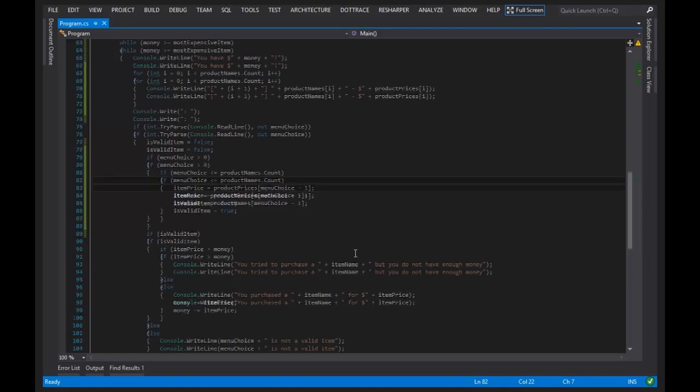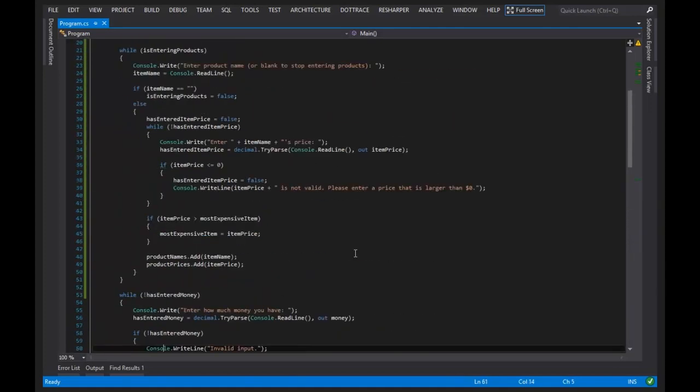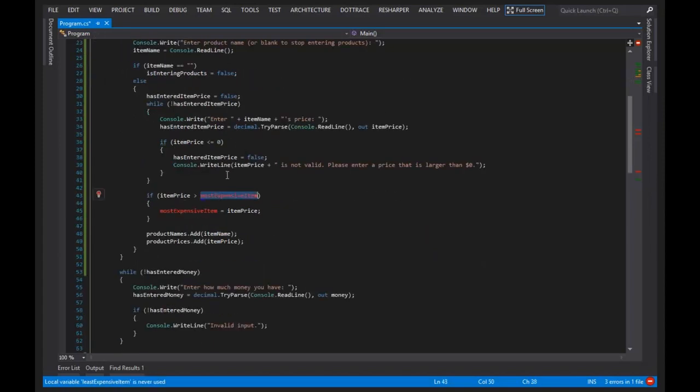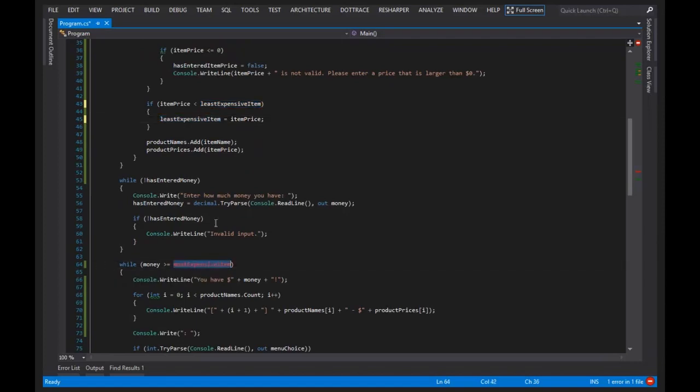Gosh. Okay, if you really want me to fix it, it's really very easy to fix. But first thing I'm going to do is I'm going to say least expensive item, change the variable name. Then I'm going to say if item price is smaller than the least expensive item, then the least expensive item equals price. Finally, I'm going to change the while loop from most expensive item to least expensive item.